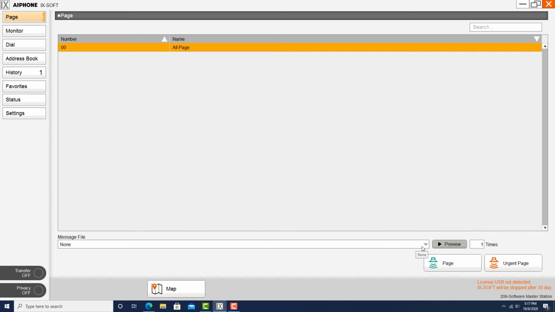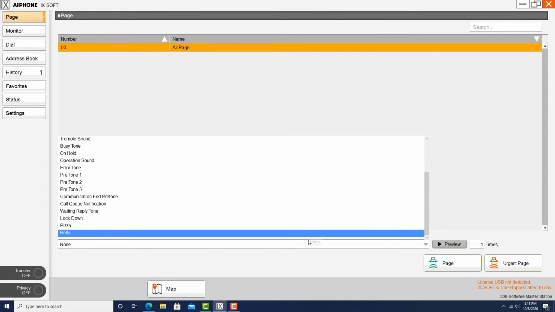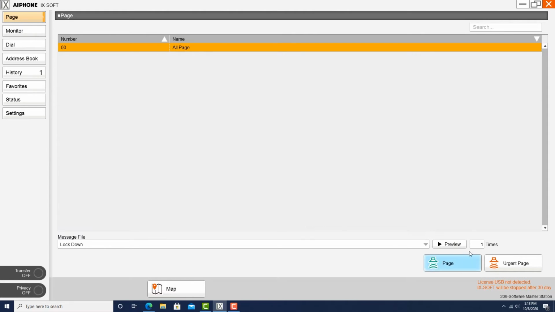A message page allows you to have a pre-recorded sound file that can be played over the paging system, such as a lockdown in place message. Before sending the message, you can preview it and determine how many times you want the message to repeat. Finally, you would click either Page or Urgent Page depending on the level required.